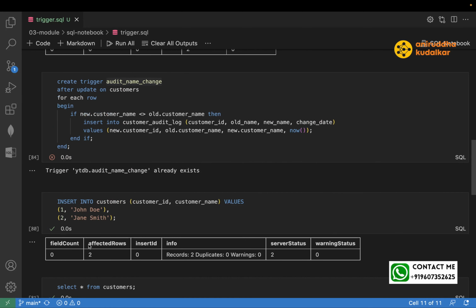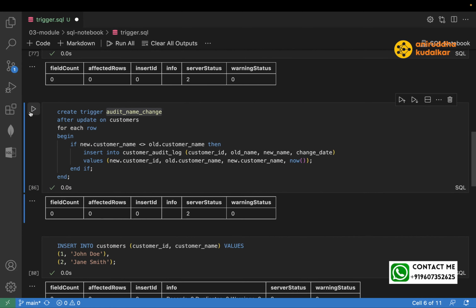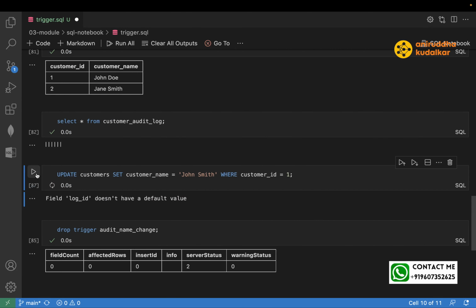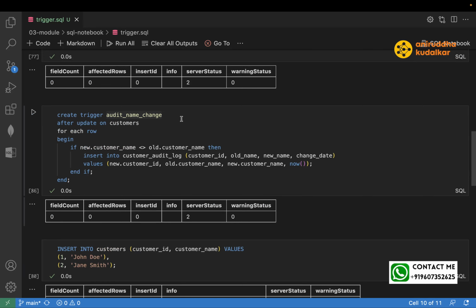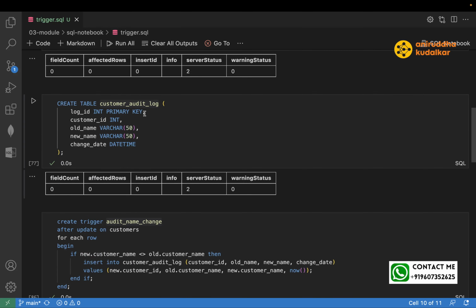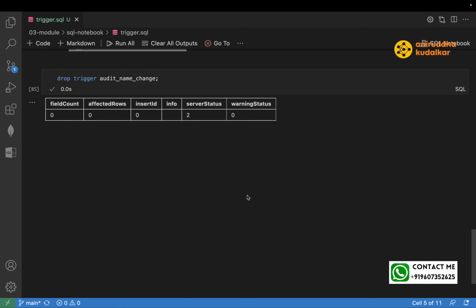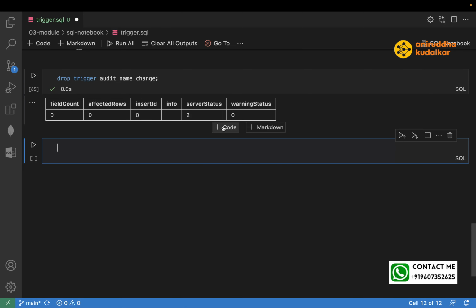Okay, dropped. Let's try to recreate it again. Okay, created. Data has already been inserted. Let's try to update it. Can you see log.id doesn't have a default value? Okay, I got it. Here there is no auto increment. Auto increment. Okay. Now we need to drop the table also, and we need to create it again.